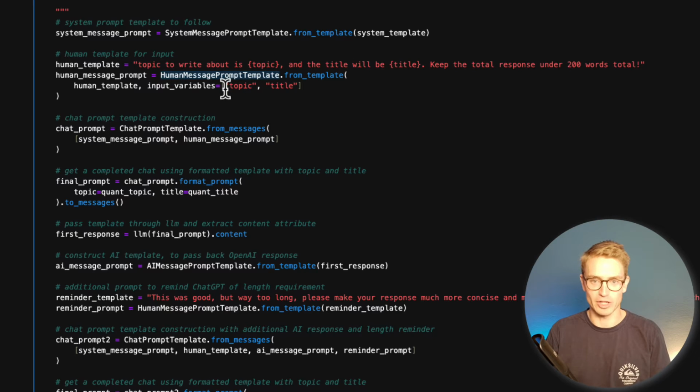So here I'm using the human message prompt template from template, exactly the same as before, but you'll see here that I have these curly brackets which indicate variables. And I can use the prompt template structure to pass in the input variables that I'm going to pass as the human messaging interface.